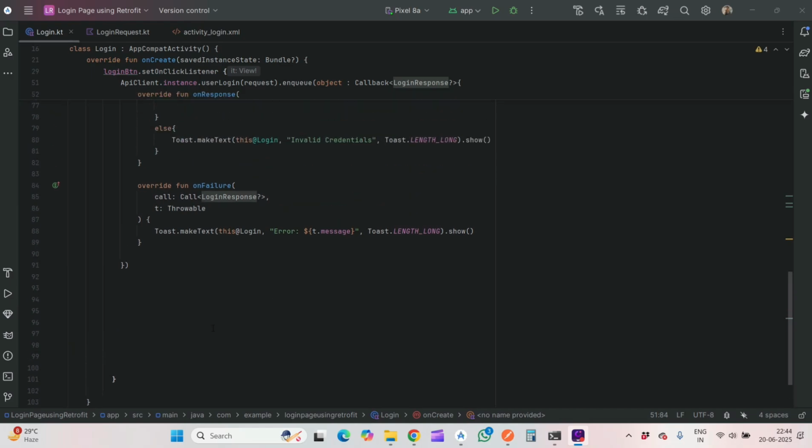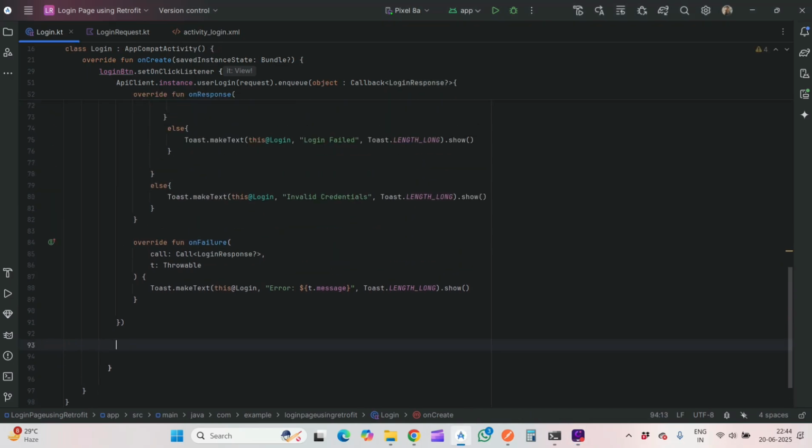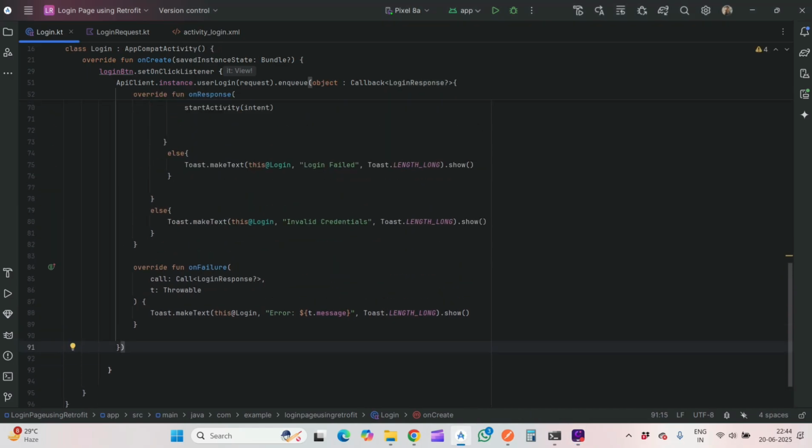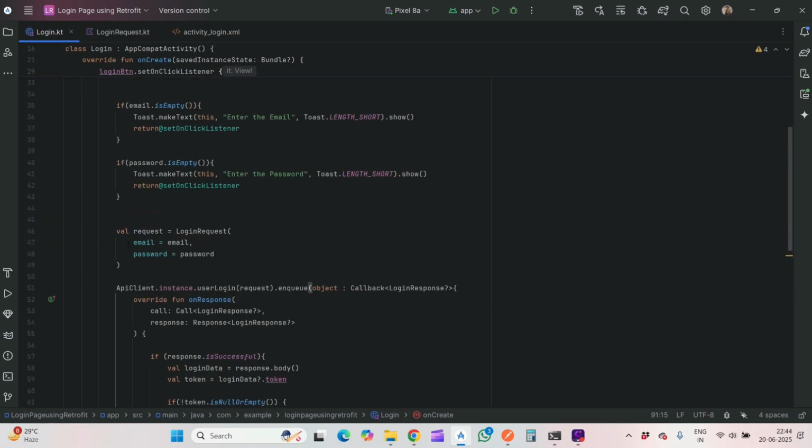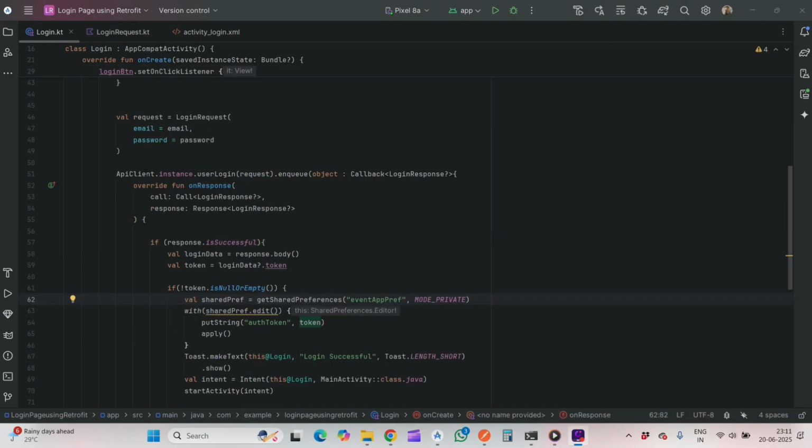Now let me explain the code over here. Let me just remove the extra space from here. And over here, I'm creating a request object using the entered email ID and password. Now in line number 51, I'm calling the login API using Retrofit and waiting for the response. So I am passing two parameters on response. One is call and another one is response.